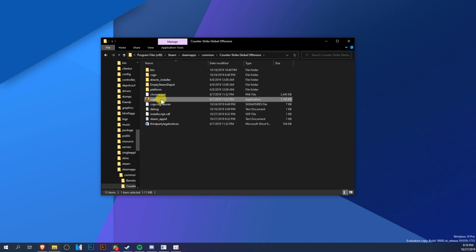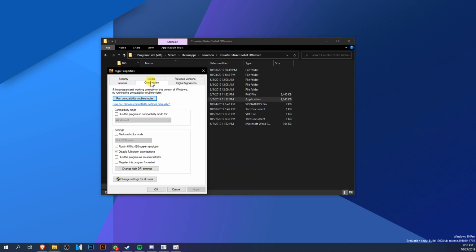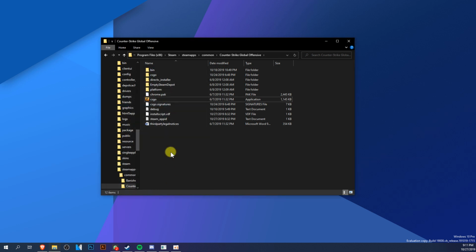Here you're just going to have to right-click on the game, Properties, and then go on to the Compatibility tab here. Make sure that you enable Disable fullscreen optimizations, it will appear like that. Just go and check this box and the fullscreen optimizations will be disabled. Apply and OK. And the lag should be fixed.